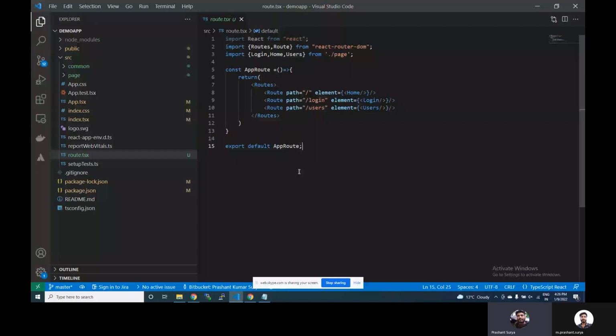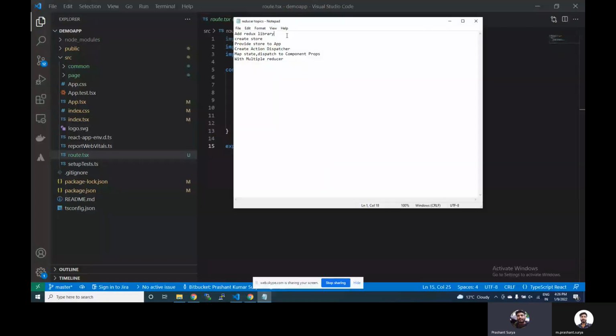So first we will add the Redux library. So we will implement the Redux library in this React application. And second, we will create the store. Third, we will provide that store to the app. Fourth, we will create the action dispatcher. And fifth, we will map the state and dispatch to the component props in which we are going to use them. And last, we will use an example with multiple reducers.